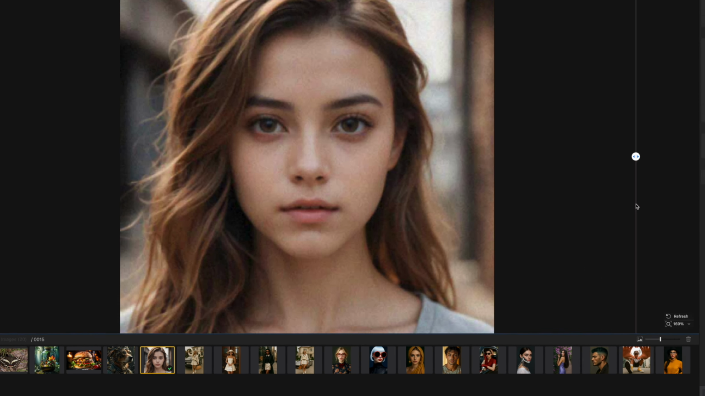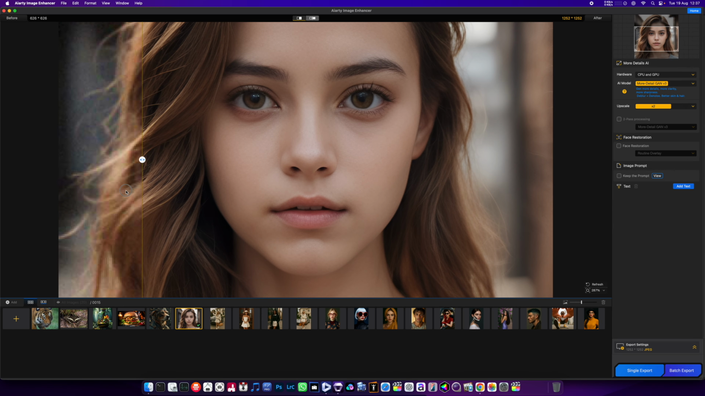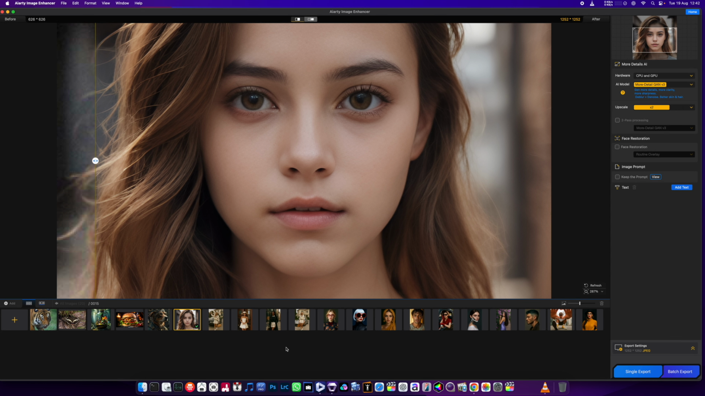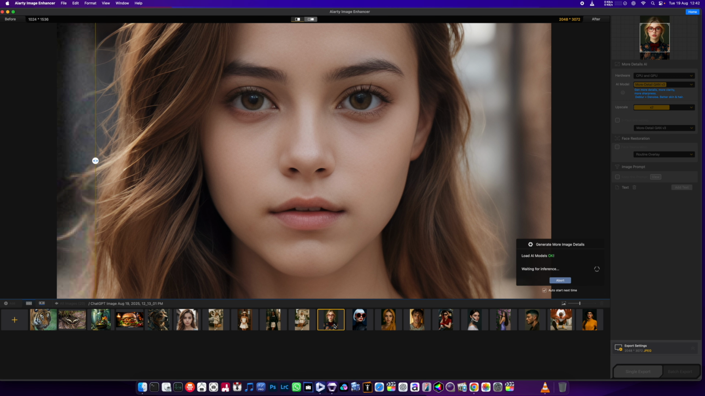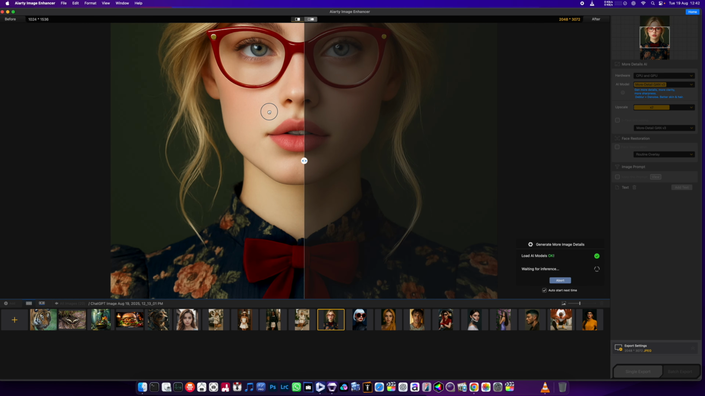So here we go. This is one of their images that they give with you, just so you can see the difference. We've got the before and the after, and that is a massive improvement, as you can see here. Now, like I said, I do find it works exceptionally well with the AI generated images in ChatGPT or whatever you use. So I'm going to give you a few examples of that now.